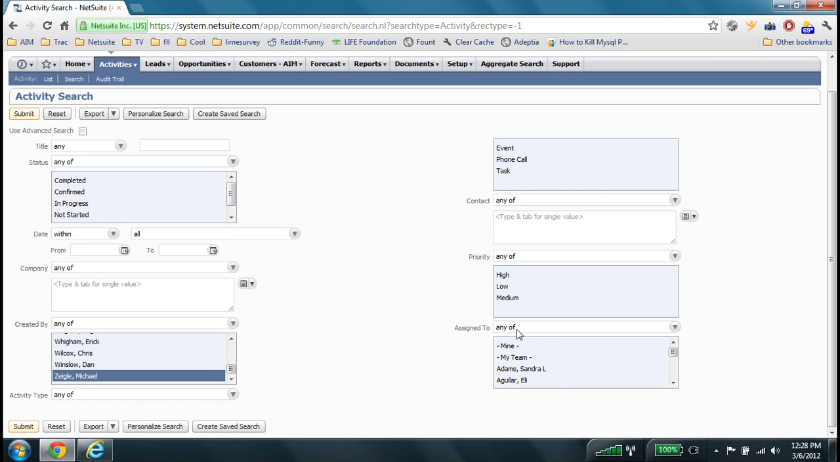So it's up to you how you want to handle this. I'm going to leave assigned to anybody, but I'm going to filter by created. The only other thing I want to check here is the activity type says any of, and the activities are up here. I'm going to hold down the control key and click event, phone call, and task. So I get all of those options that have either happened or are scheduled to show up on this report. All I've done is select my name from the list, pick these three activities, and I'm going to say submit.